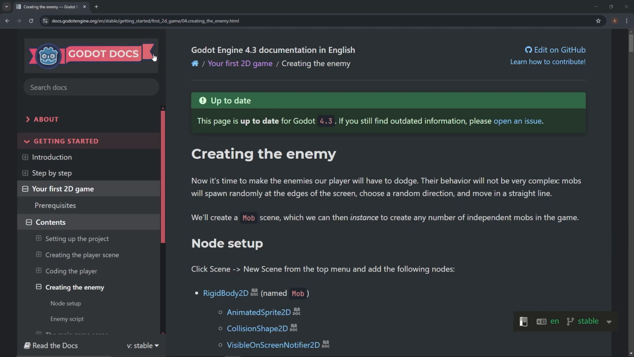So now we're back to Godot docs, getting started, our first 2D game. And now we're going to be creating the enemy, all right? So now it's time to make the enemies our player will have to dodge. Their behavior will not be very complex. Mobs will spawn randomly at the edges of the screen, and they'll choose a random direction and move in a straight line, all right?